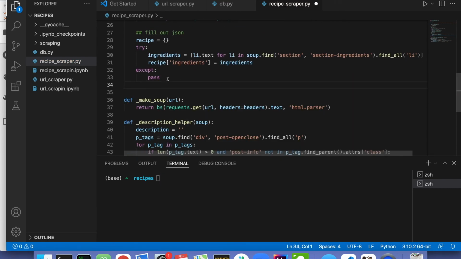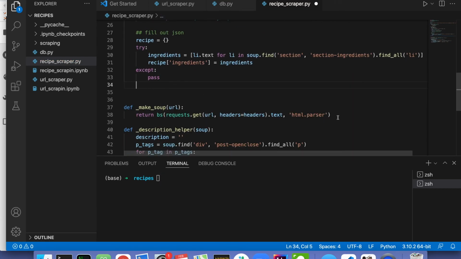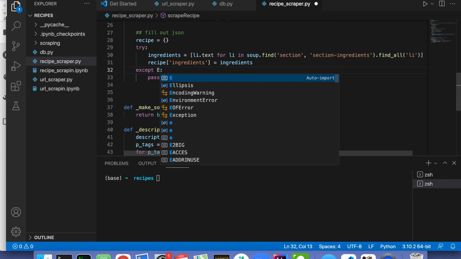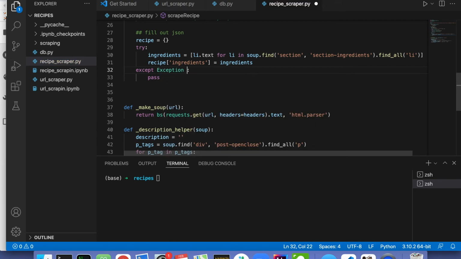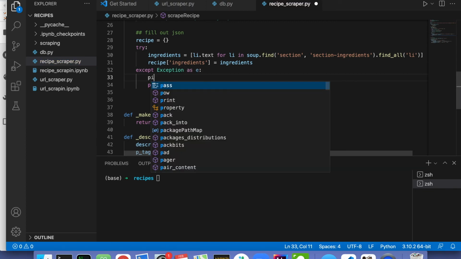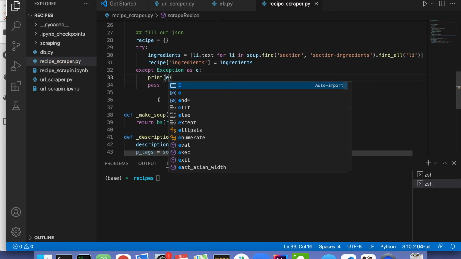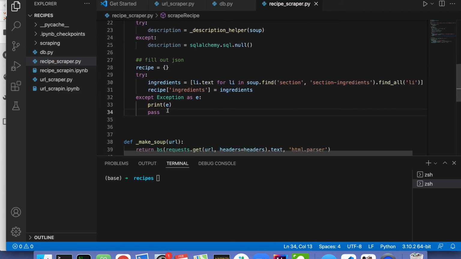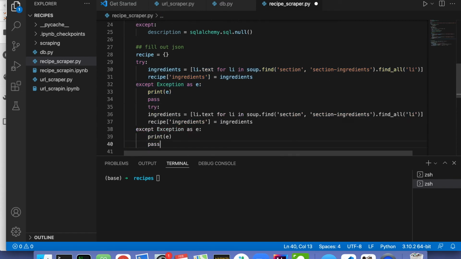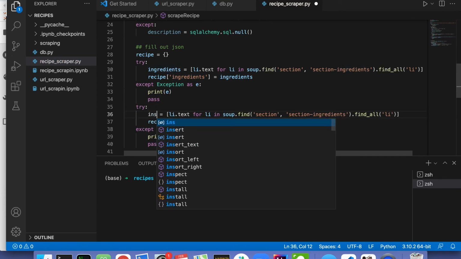we could say except all. It's not very great to do that, because who knows, maybe I might have spelled something wrong up here or whatever. So it could just run the whole scrape and we would have no idea. So we'll go ahead and print E, but then pass through. And then we're going to do kind of the same thing for our instructions.